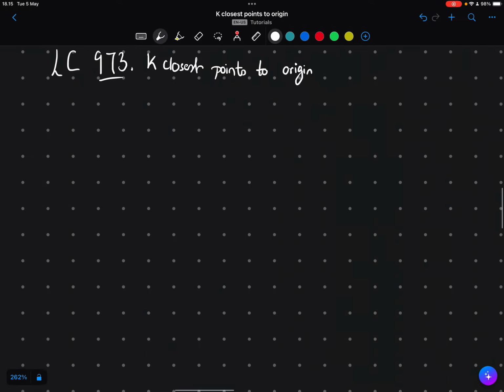Hey guys, today I'll be solving LeetCode number 973, K Closest Points to the Origin. The question itself is relatively straightforward. All we have to do is gather the distance and figure out whether the point is close enough to the origin being 0, 0.